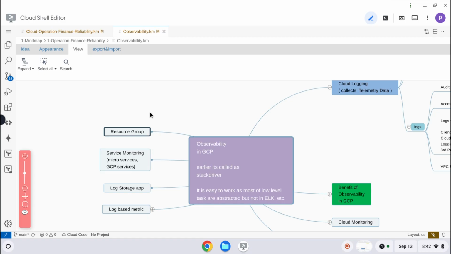Assume in our account we have 100 plus projects, or 10 plus projects, and we want to do monitoring for all of the projects. We have two options. In each project we can go and enable the logging, do all the logging and the analysis, everything can be done specific to each individual project.